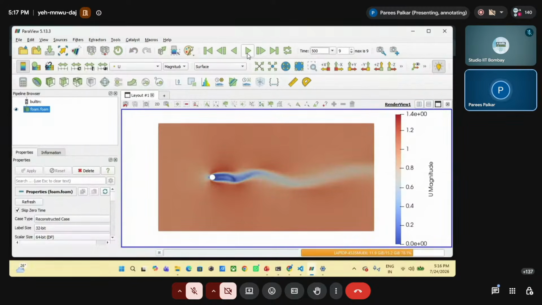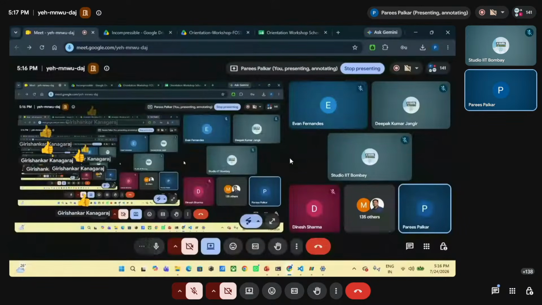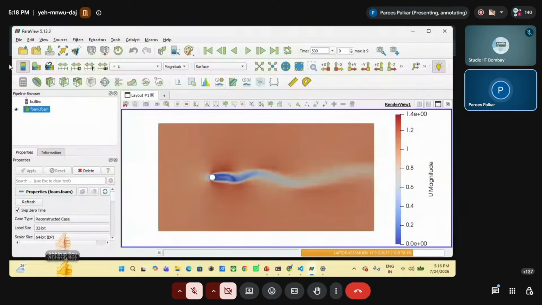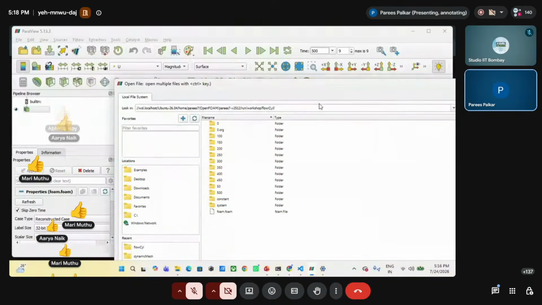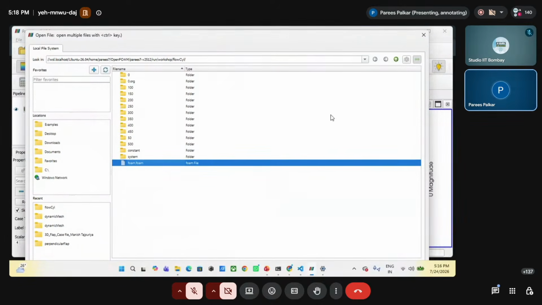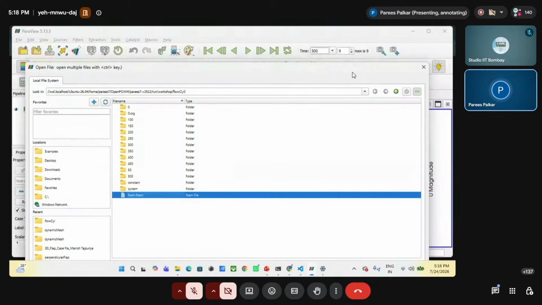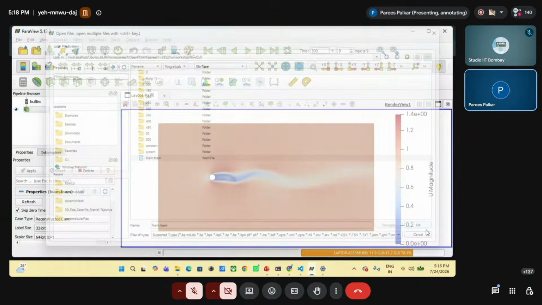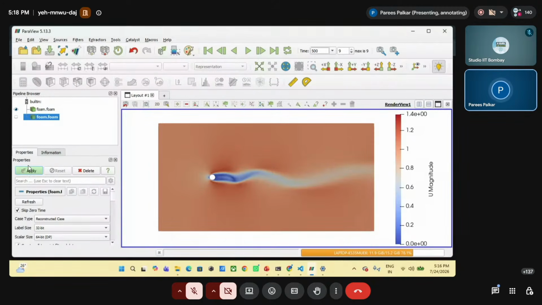Can you guys see this? Other than Mr. Girishankar, you have to do nothing. You have to just go to File, Open, copy the address, and open the foam.foam file. The foam.foam file is already inside the zip folder. Just hit OK and press apply in the properties panel. So are you guys able to follow along till this step?